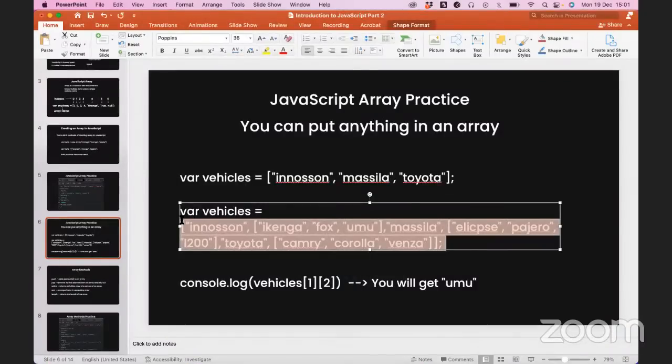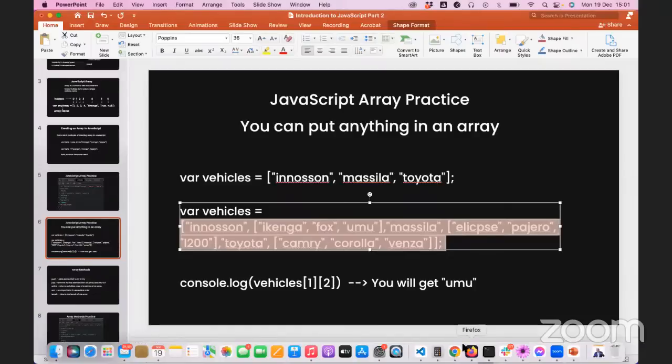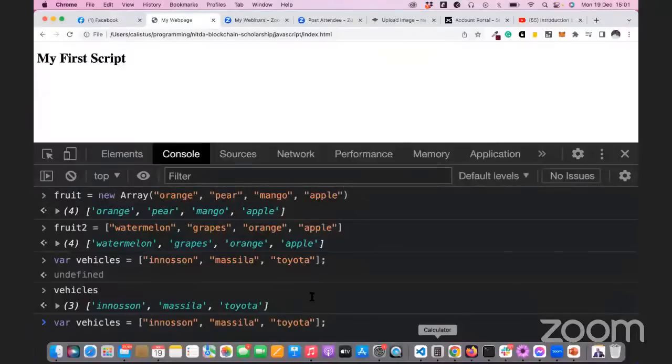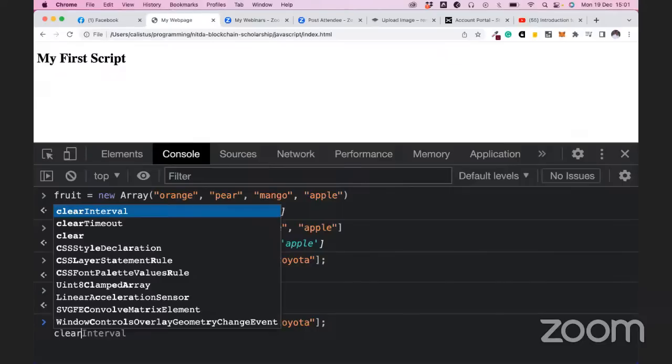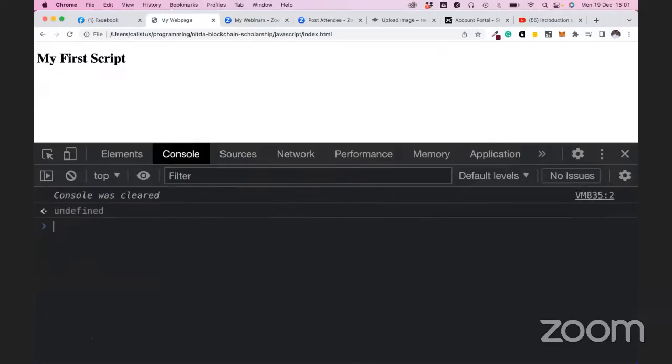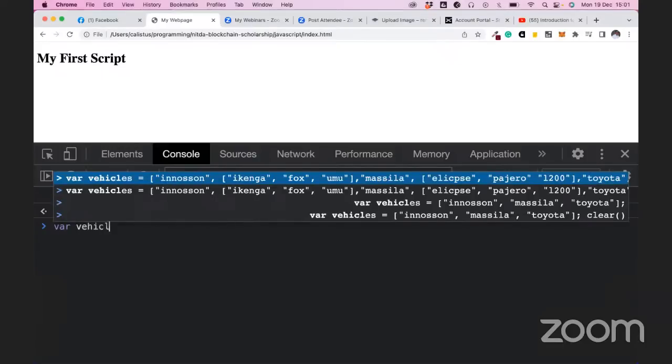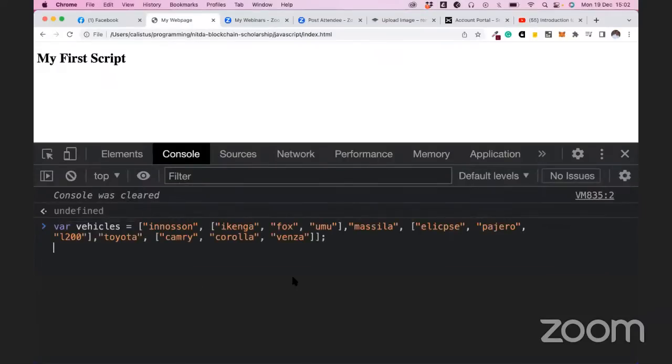Okay, Control C, I copied this one. I can type out vehicles by itself. So let me clear the screen again. Clear. Done. So we say vehicles equals, I paste that there. Okay. Hit enter.